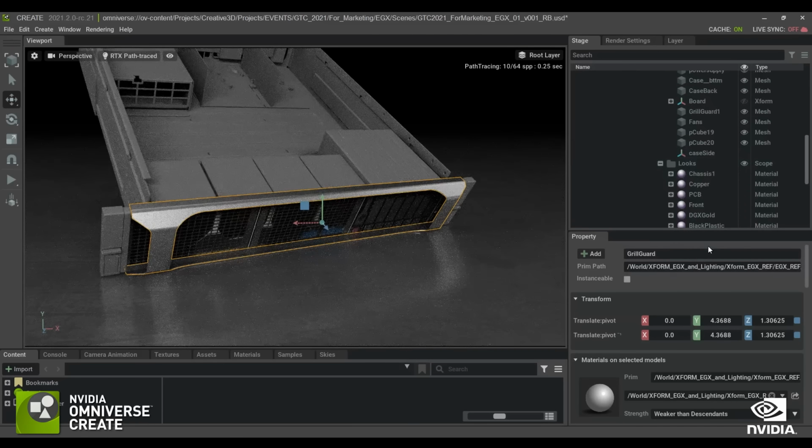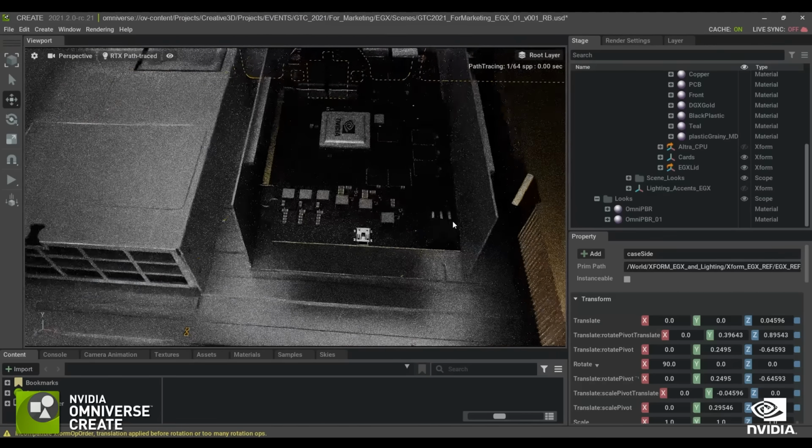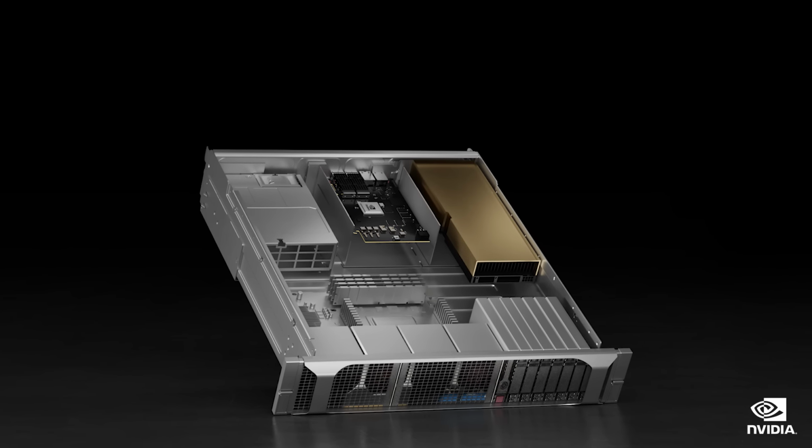There's like this triad, this triangle. You have the model, you have the materials, and you have the lighting. When all three of those elements are in sync, you get a beautiful render. They marry so well in Omniverse because of the MDLs.